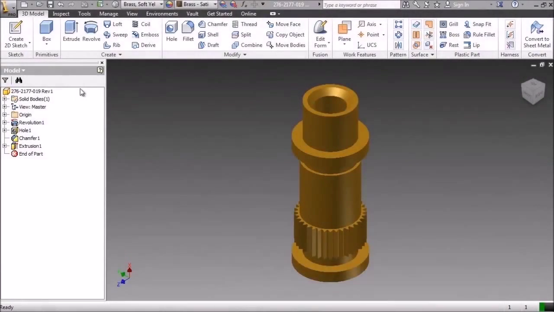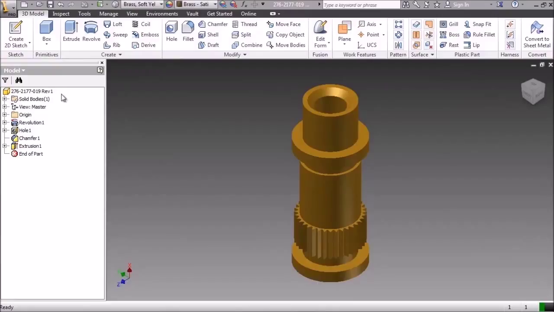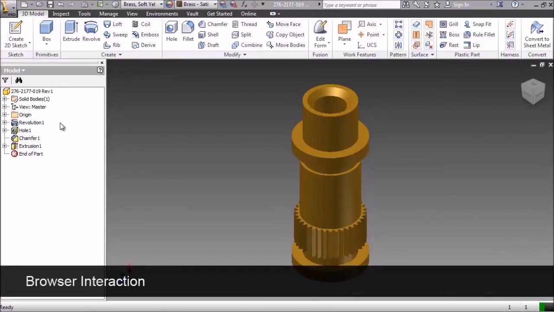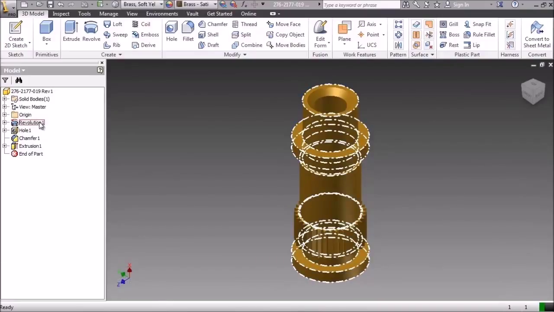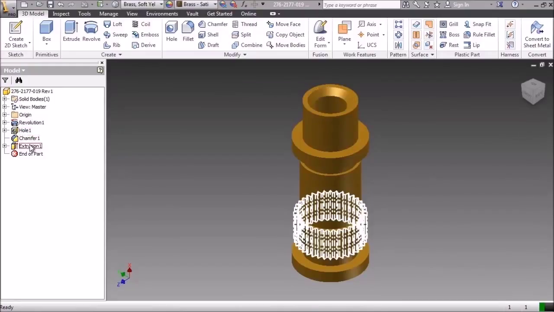Here we have the browser. This window allows you to see the history and also to edit the files that you've been working on in Inventor. You'll notice for this part file that we have 4 3D features. By hovering over each 3D feature, you can see the interaction with the feature in your graphics window. A revolution, a hole that was created, the chamfer around the edge of that hole, and an extrusion.